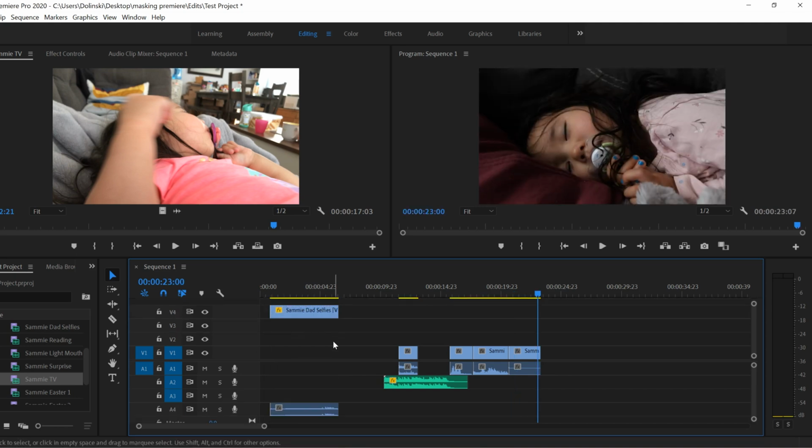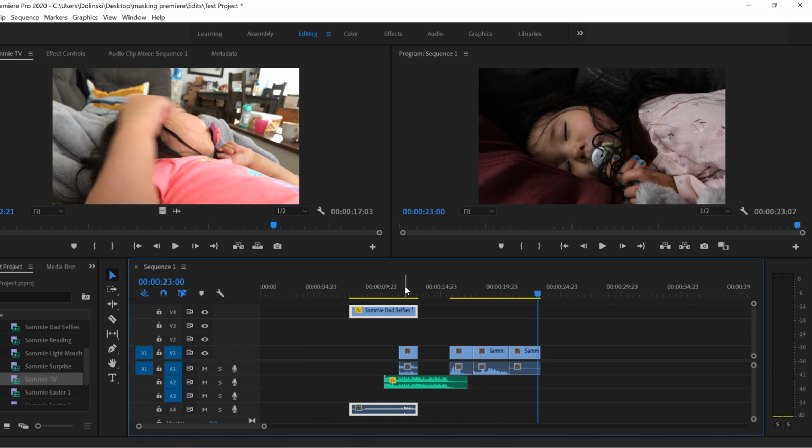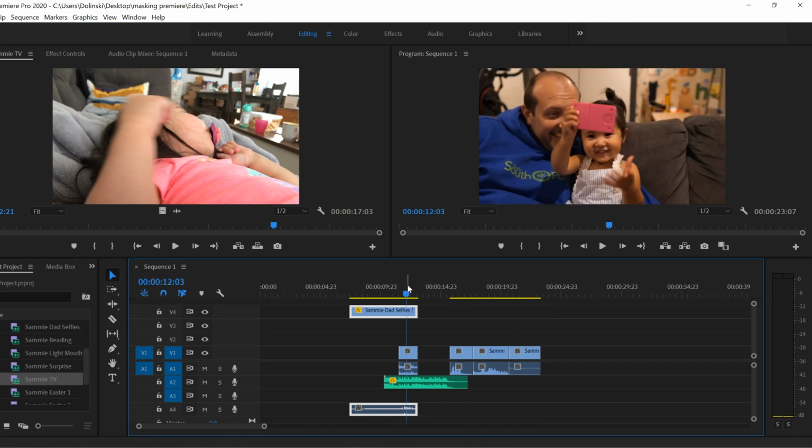But just be aware that when we start to deal with multiple layers, like clips on different layers, if they happen to overlap, like I'm going to move this one so it's now above this clip right here, when we move the playhead over to this spot, we're going to see that we only see the top one.